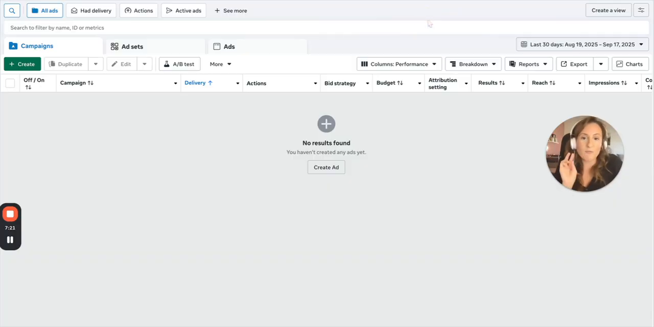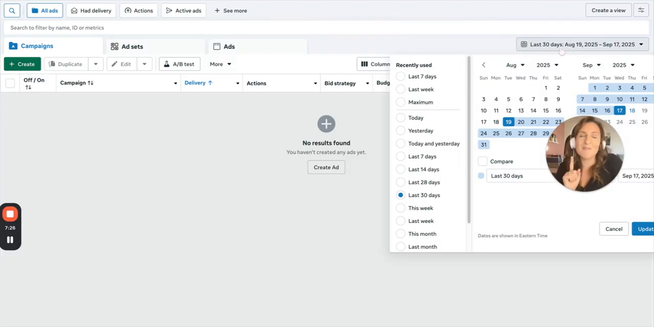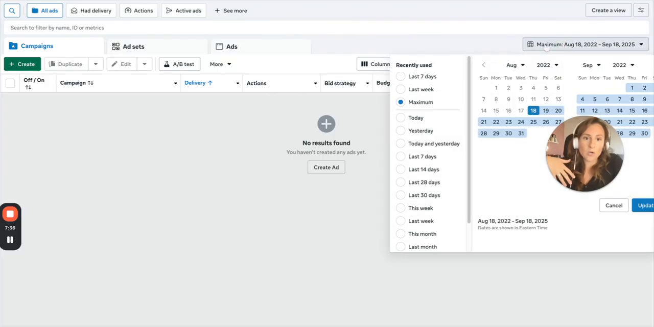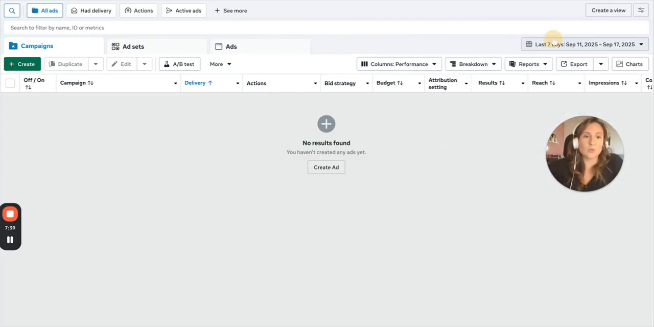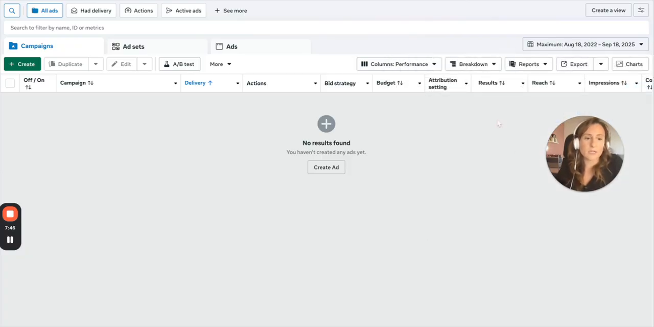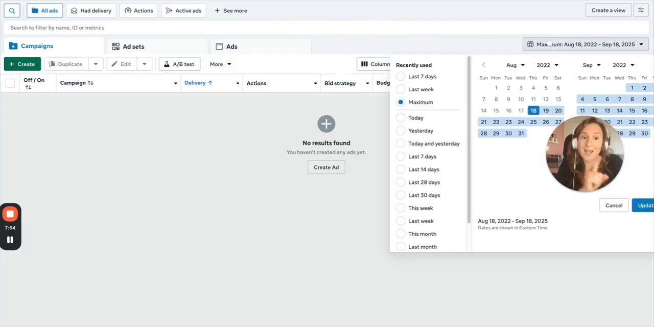Now, you could have one of two problems. Number one, you're looking at the wrong time frame. And this is the most common question I get. So you need to put maximum to show the whole breadth of results, or you can put the last 7 days, or you can pick a custom date range. But I like to see everything on maximum so I can see the spend on each campaign, the spend on each ad set, and all of that. So number one, make sure that your time frame is set correctly. And that's just up here.